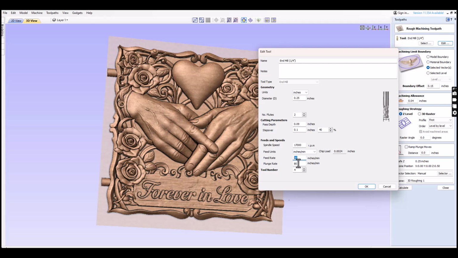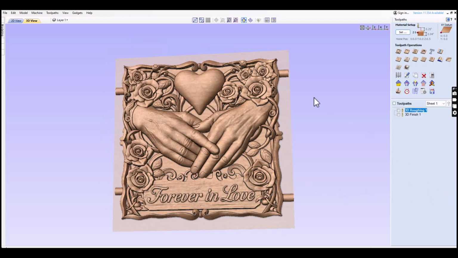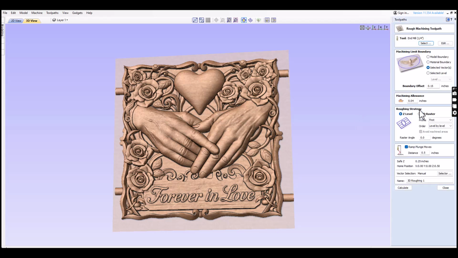However, keep in mind that the best plunge and feed rates depend on your specific CNC machine, so it's crucial to practice and experiment to find the ideal settings for your setup. This helps you maximize efficiency without compromising the quality of your work. I'll demonstrate how to make these adjustments in the software to ensure your machine runs efficiently and safely.